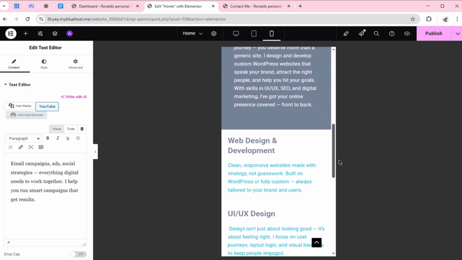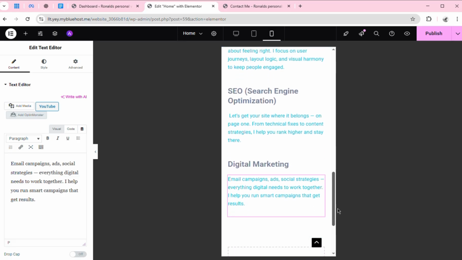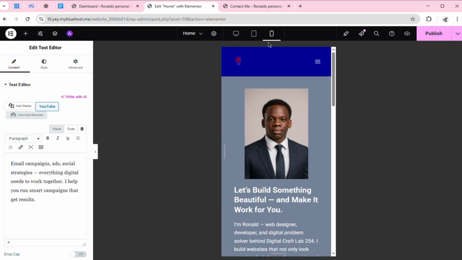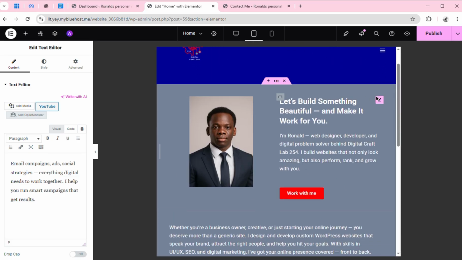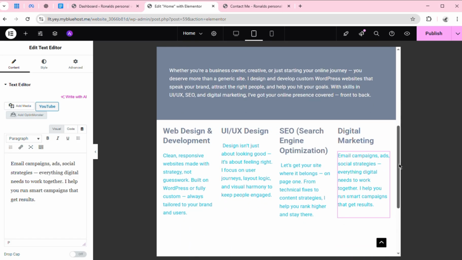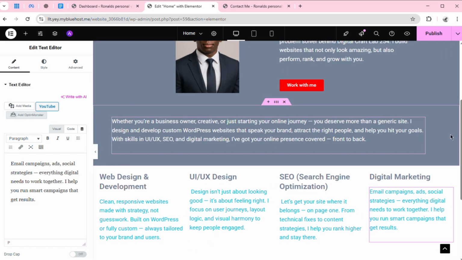And let's see on our tablet view how it looks. Our tablet looks very nice. Let's see on our desktop. As usual, it's appealing, isn't it?